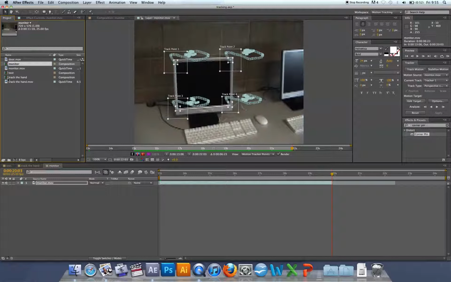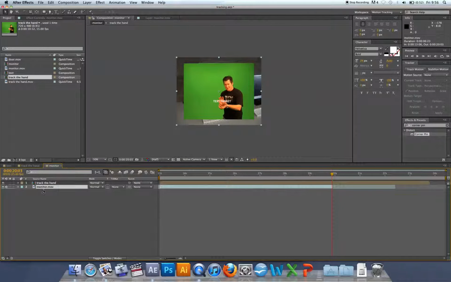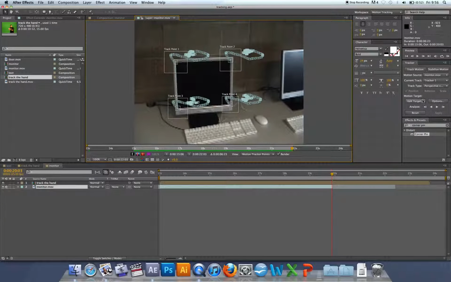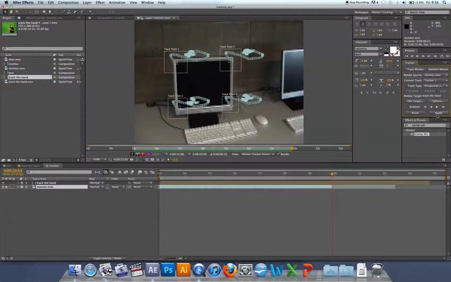So what I'll actually do is I'll take my previous track, the hand composition, I'll nest that. Now what I'm going to do is I'm going to go back into my monitor.mov, open it up in the layer view, and assign track the hand, the composition I've just nested, as the target. Click apply.